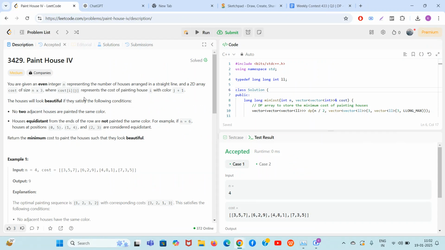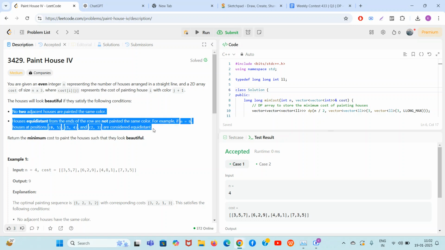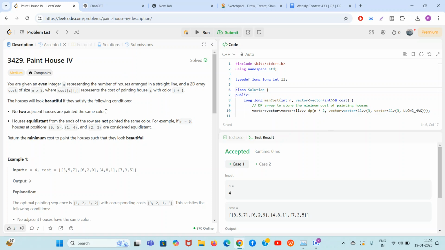So this question says that you are given three arrays, and on each day you have to select one element from each of the three arrays, and two conditions should be satisfied. This makes the question very hard. Let's solve the easy version. In the easy version we only try to satisfy the first condition, which is that no two adjacent types should match.